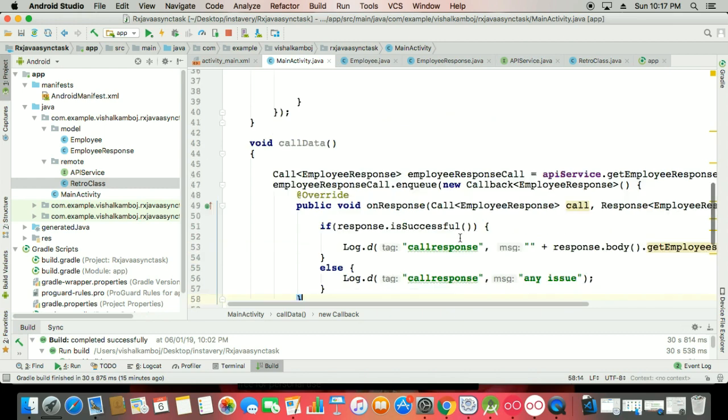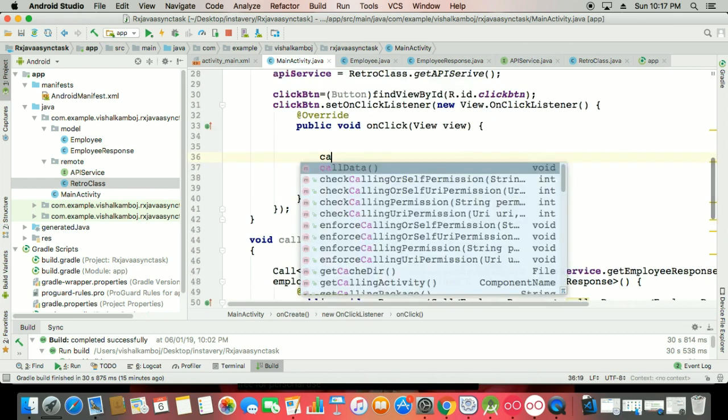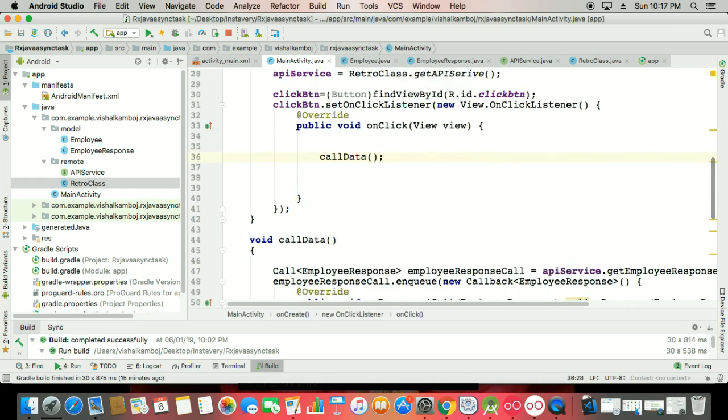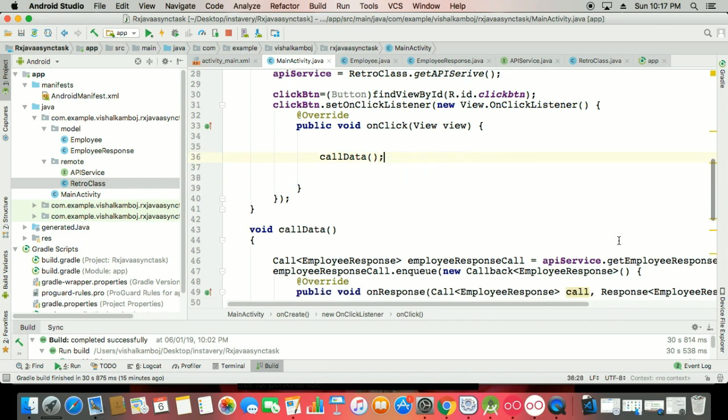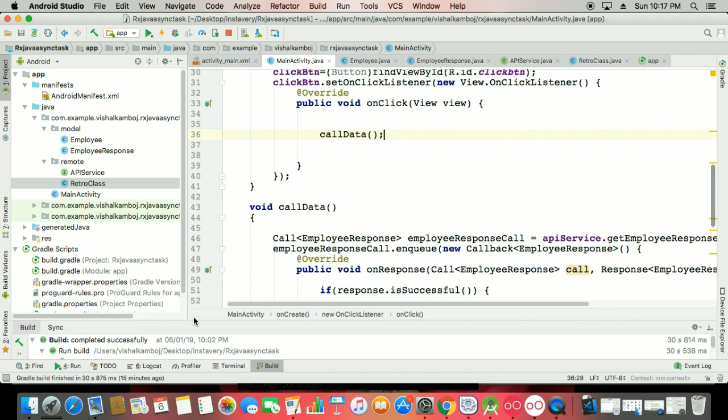So let's see that directly. I'm not using any async task at this time. So here I'm using the simple call data. So let's run this code and see what happens.